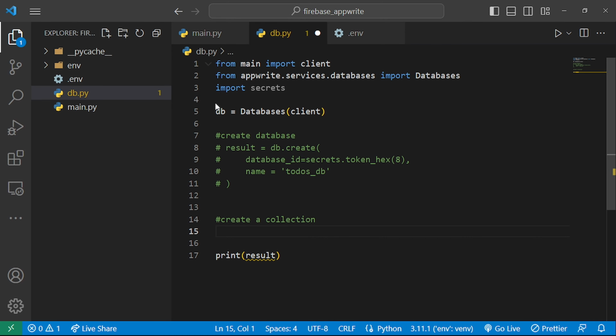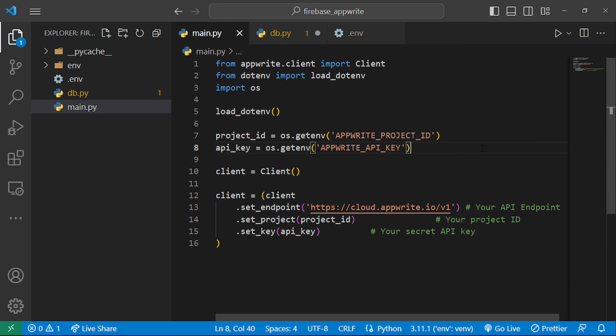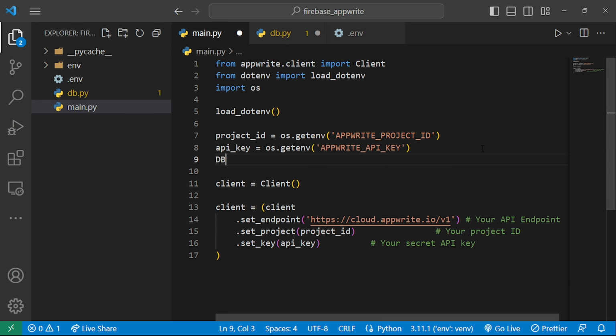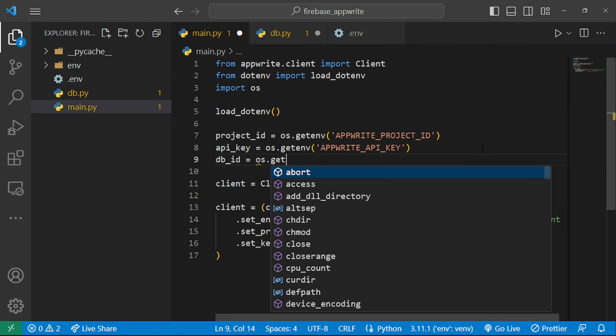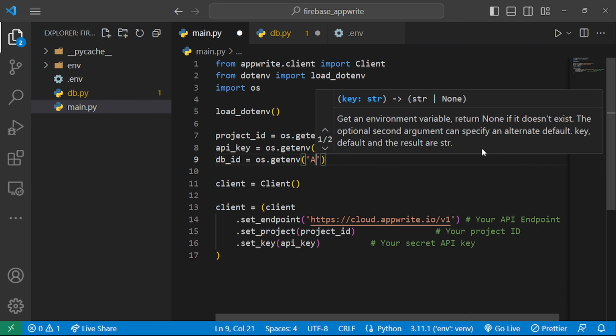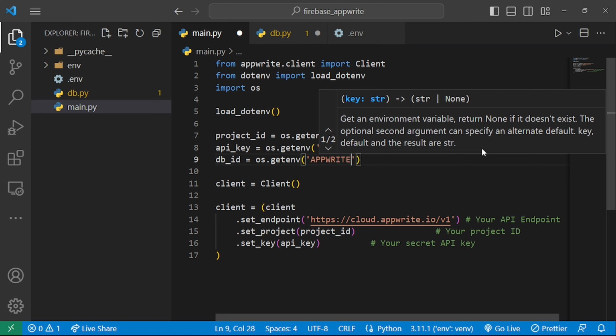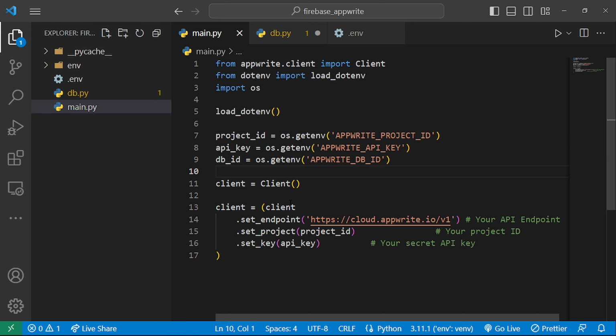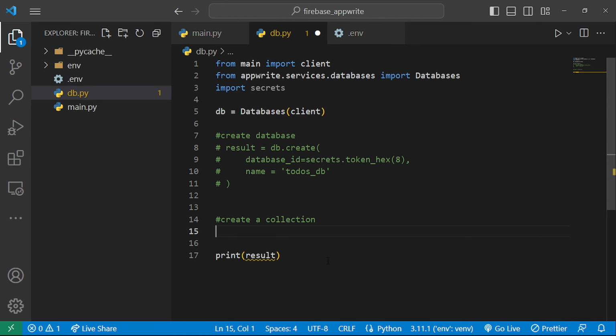So I'll go within our main.py, I'll add one more variable, and that's going to be our DB ID. I'll read this with os.getenv, and this will actually be our Appwrite DB ID. Once I've been able to do that, I'll also make use of it. Where we've imported our client, I shall also import our DB ID, just like you see right here.